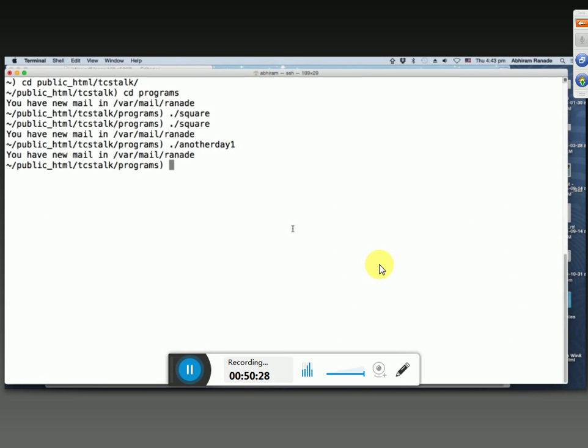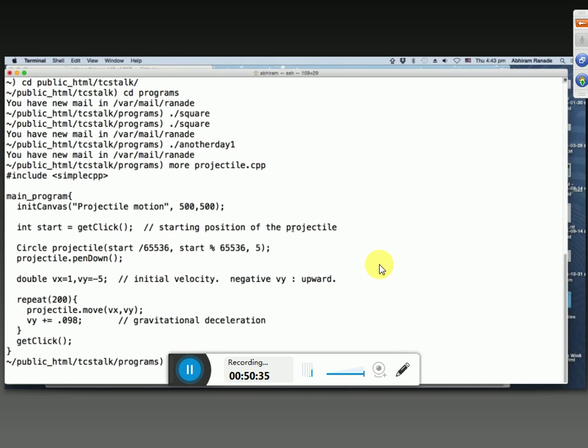Okay, so let me show you the projectile motion code. Okay, so here it is. So we get a click. We will click, and that will be the starting position. Then our projectile will be a circle. It will have its pen down so that we can see how it moves. These will be the initial velocities, and then we'll just keep on moving the projectile. So we'll change the vertical velocity, and then we'll keep on moving it. So that's it. Okay. So let's run this.